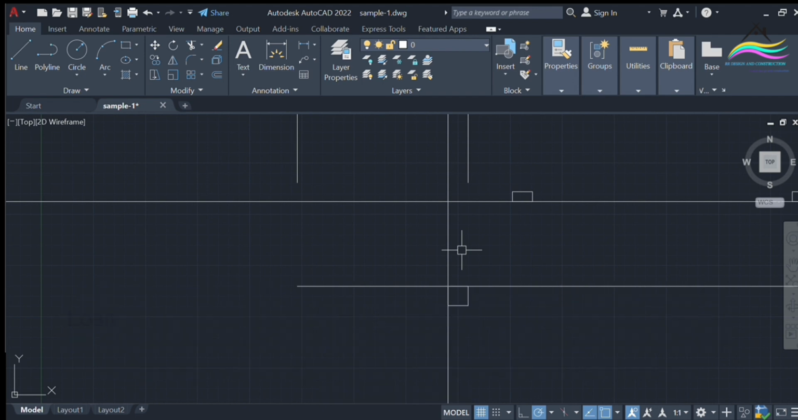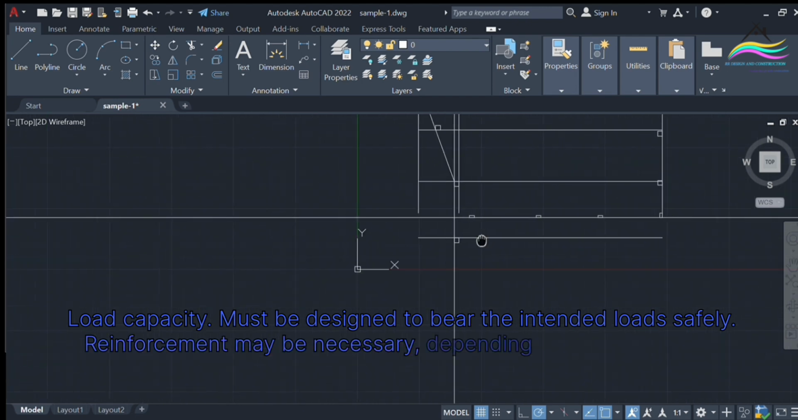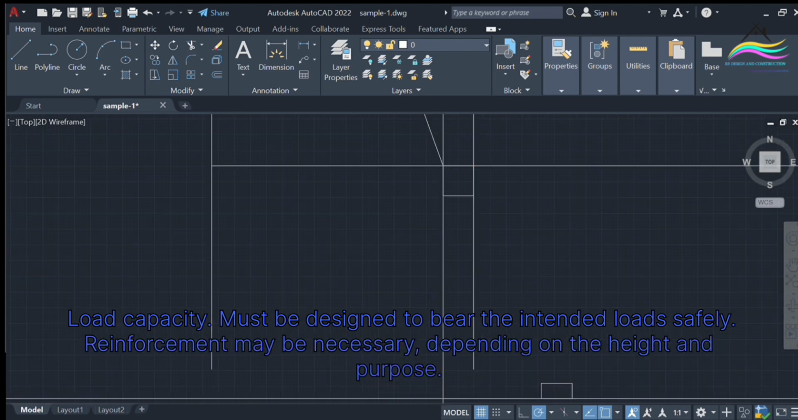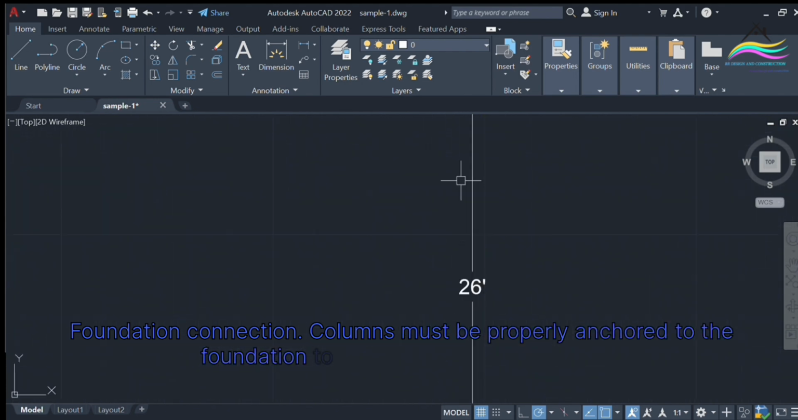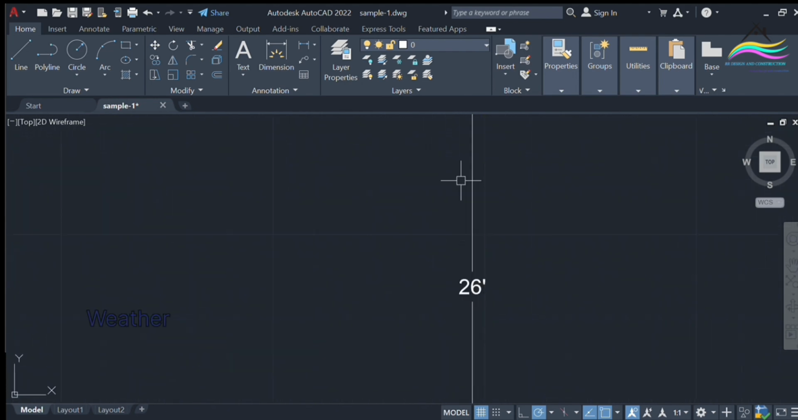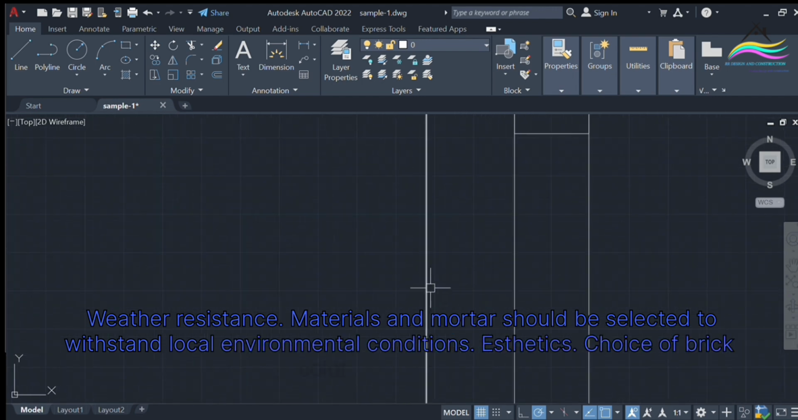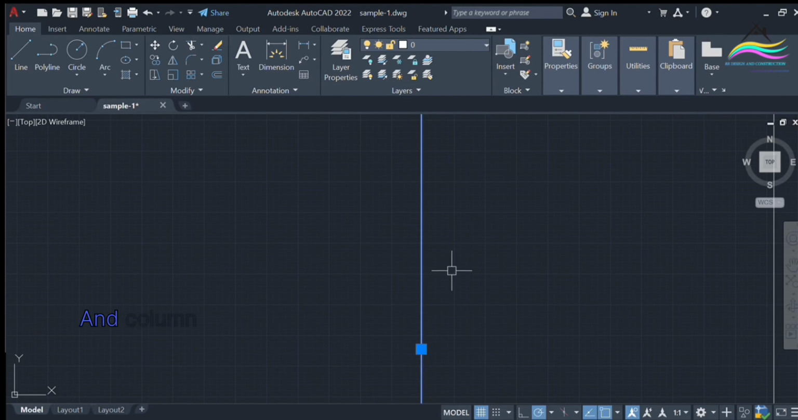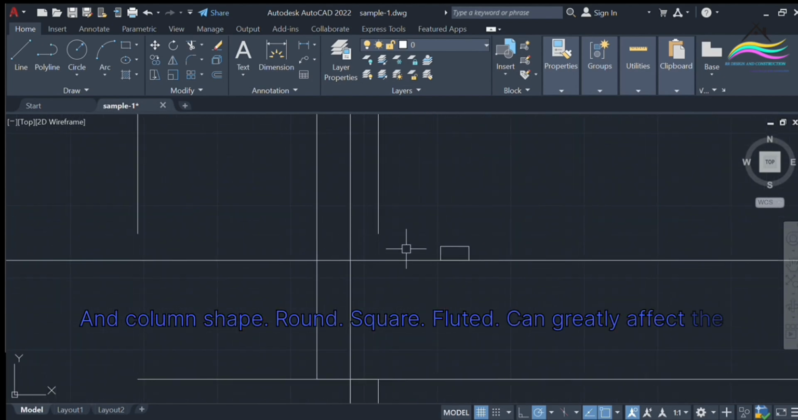Design considerations. Load capacity. Must be designed to bear the intended load safely. Reinforcement may be necessary depending on the height and purpose. Foundation connection. Columns must be properly anchored to the foundation to avoid settlement or tilting. Weather resistance. Materials and mortar should be selected to withstand local environmental conditions. Aesthetics. Choice of brick color, pattern, bond, and column shape, round, square, fluted, can greatly affect the appearance.